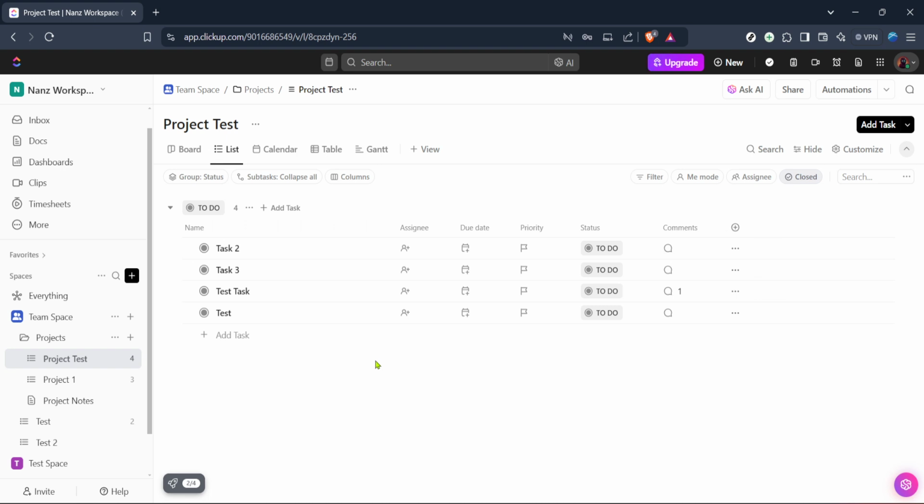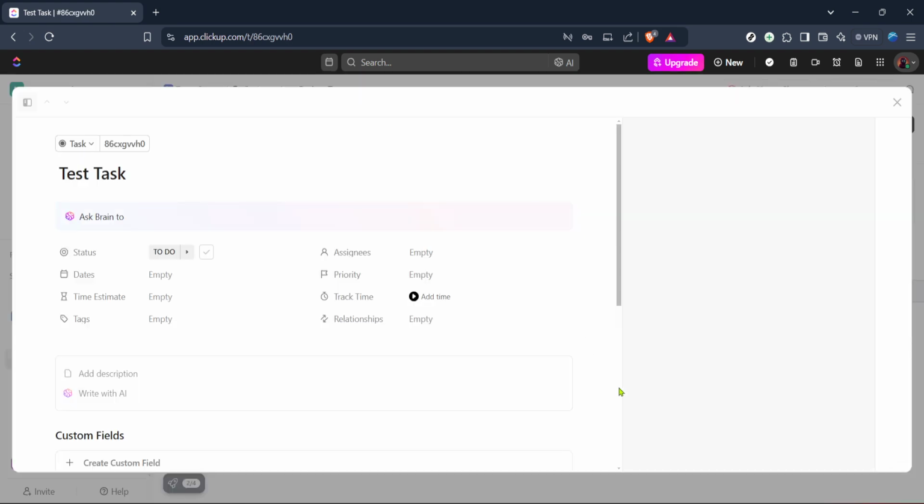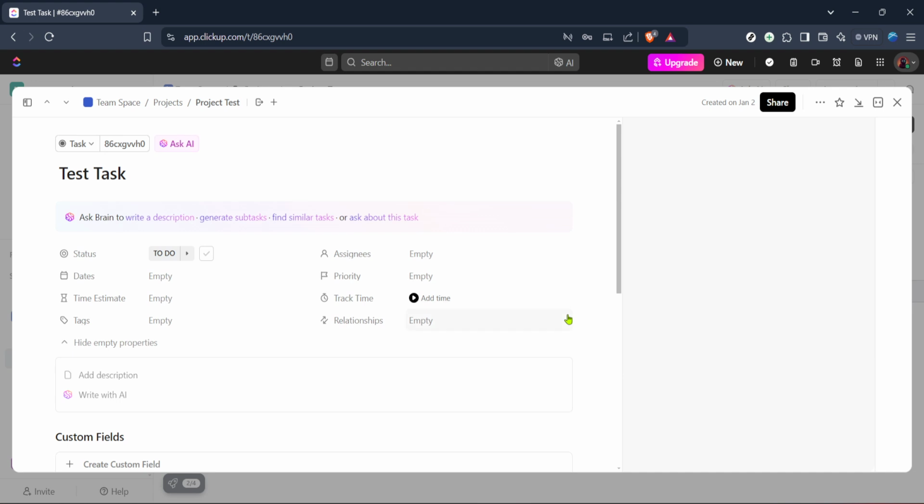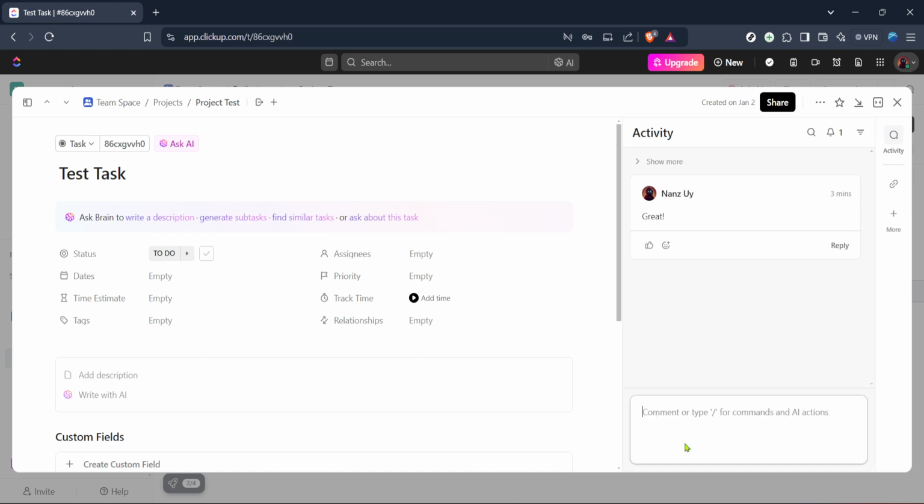After selecting your project, the next move is to focus on a specific task. Tasks are where the real details lie. Deadlines, descriptions, attachments, and comments related to the project are all here. Click on the task you wish to add an emoji to. This brings us to the core of our tutorial, adding an emoji.